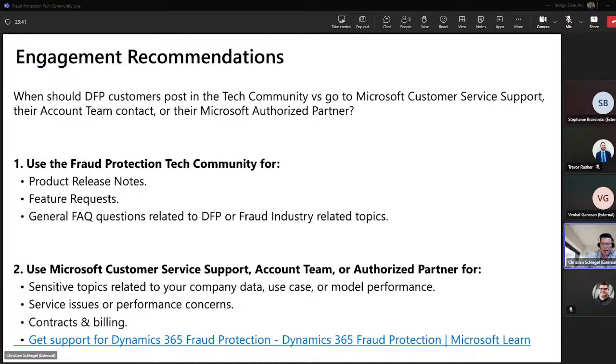And we'll see the link at the bottom of the slide for the DFP doc site that provides additional information on our support services with their contact info.